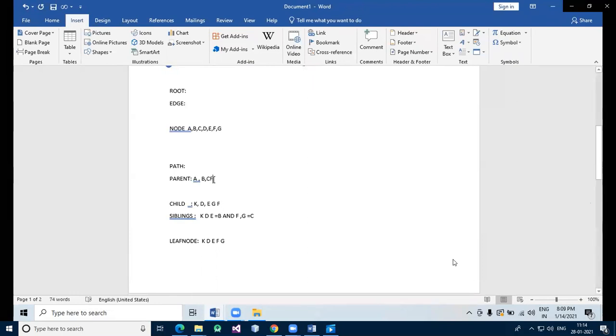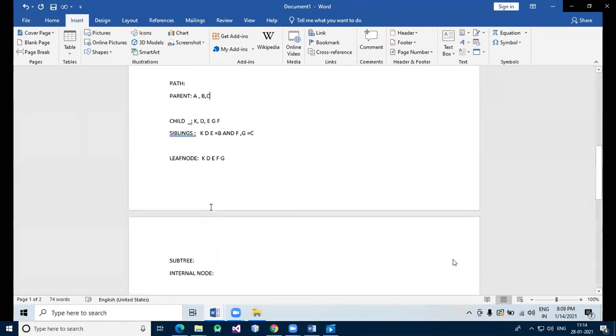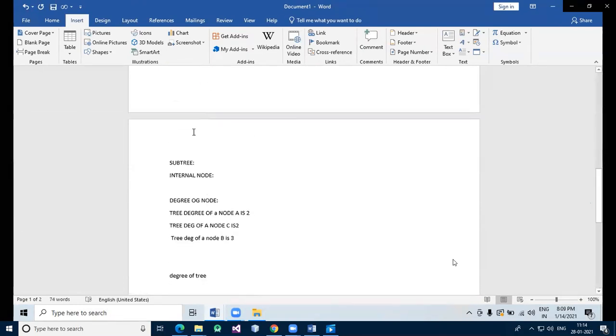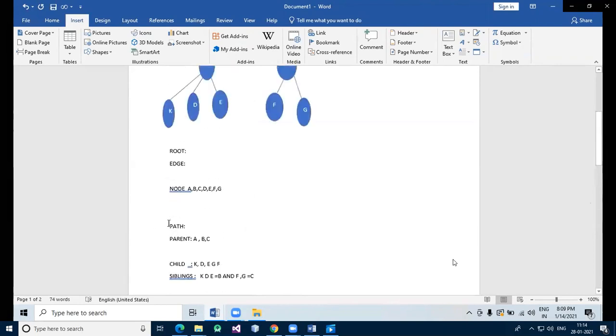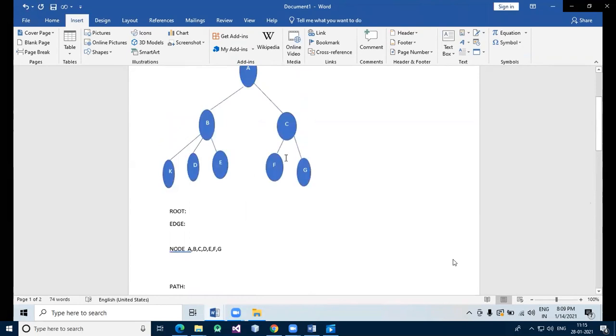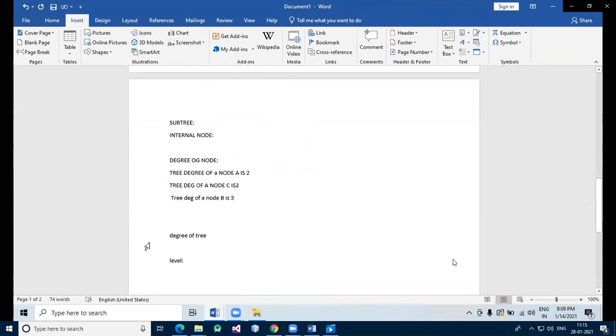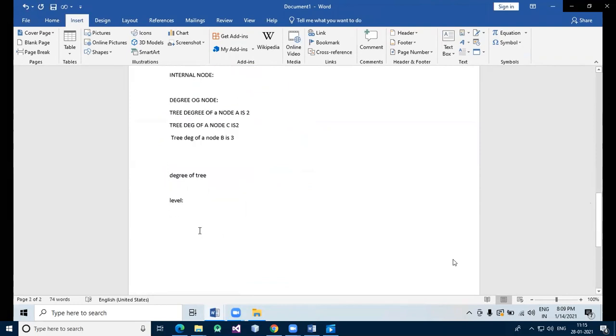A, B, C, right? Then subtree is not there here now. Then degree of a node. Degree of node A is 2. This is the degree, मतलब how many children. अभी जैसे B की degree 3 है, so it is the highest degree, right? So we can say that B has a degree of 3, right? Then label we have no. Okay, so this is about the terminology.